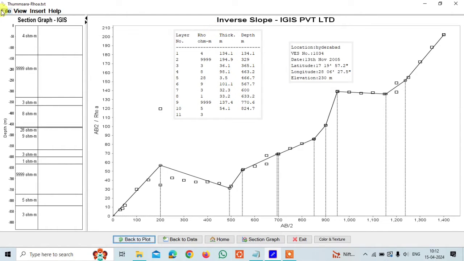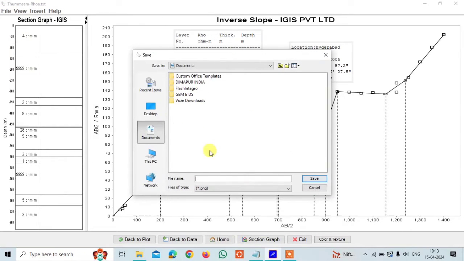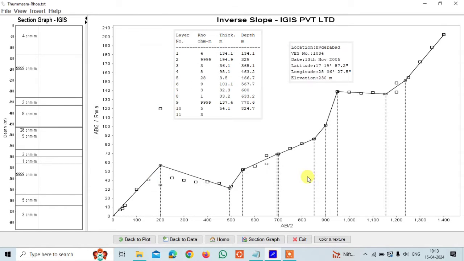And go to file, and you can save as PNG. This image will be saved, so I'm just saving it on documents, desktop ones, just to compare the manual and auto join. I'm typing it as auto join, and this is a JPG file.